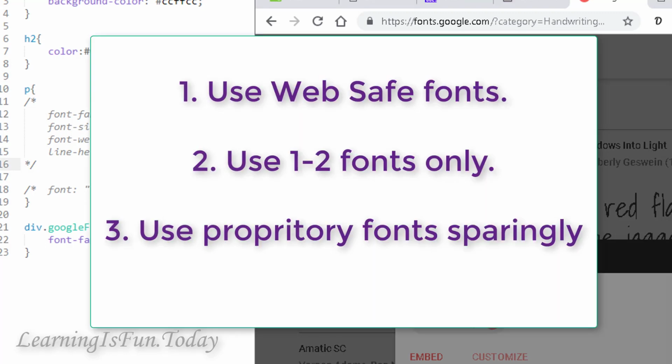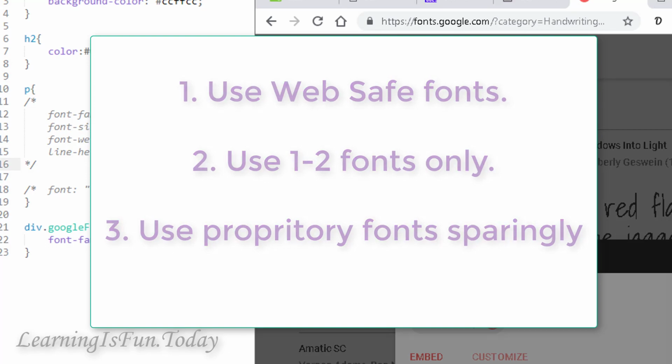The important message is: number one, use web-safe fonts. Number two, do not use too many fonts. Just one or two fonts is sufficient. It gives a uniform look and feel for your site. And three, use proprietary fonts only in some extreme circumstances where you may need some fancy look. Use that very sparingly. So that is all about CSS fonts, and thank you for watching.